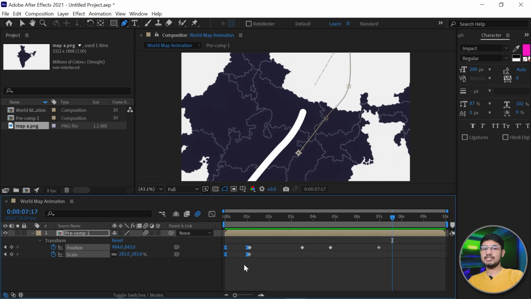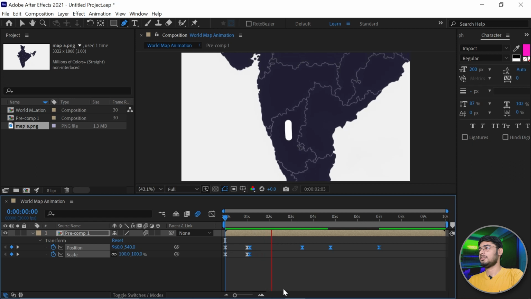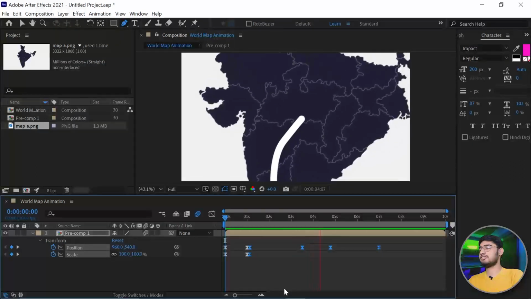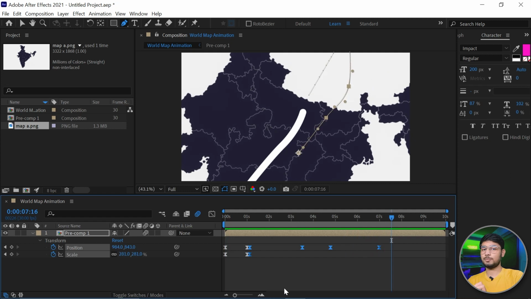And if you want to add a jerk on it, just select all the keyframes and press F9 on your keyboard to easy ease. And now if you play this, you can see this jerk, meaning there will be a millisecond stop where we have added the pen tool points. And if you want, you can also add the location icon and text on the animation.